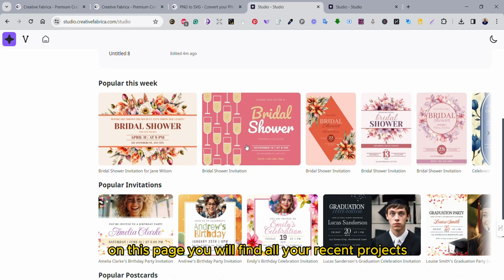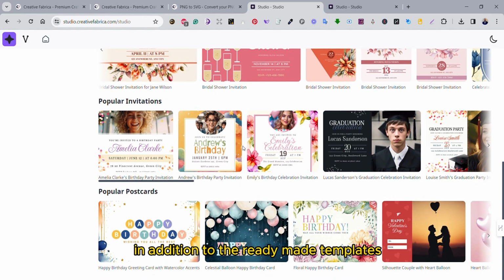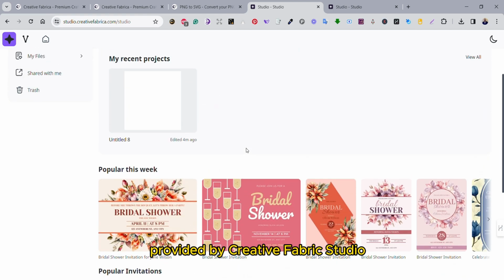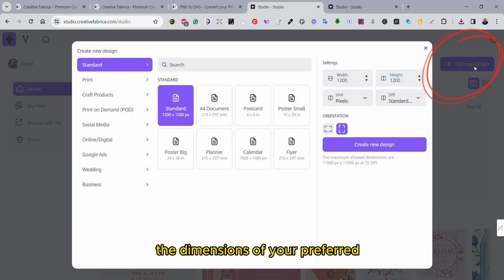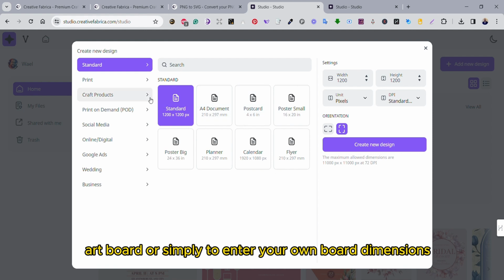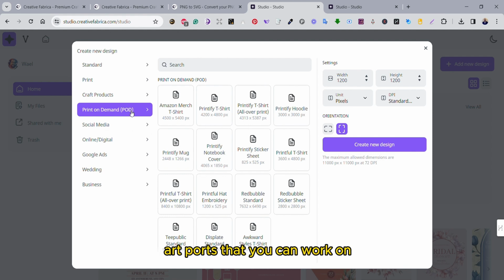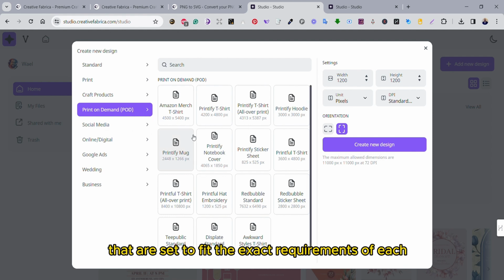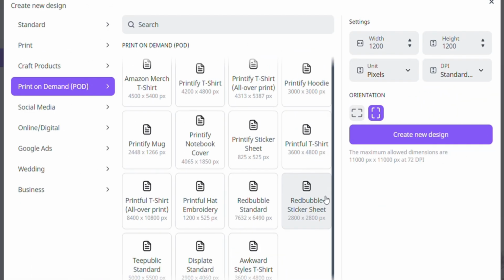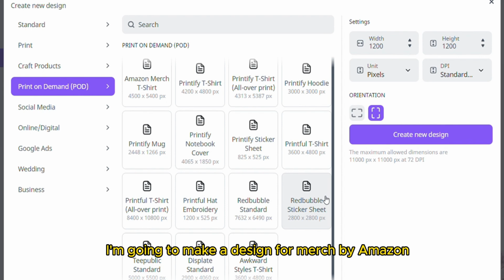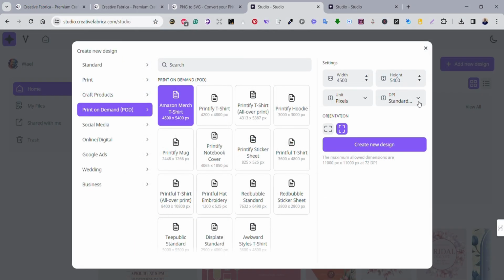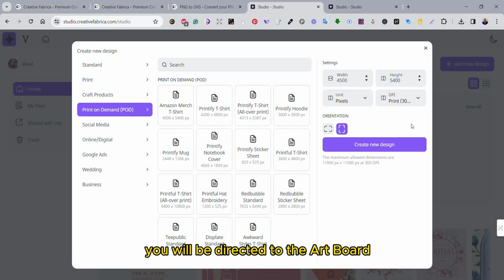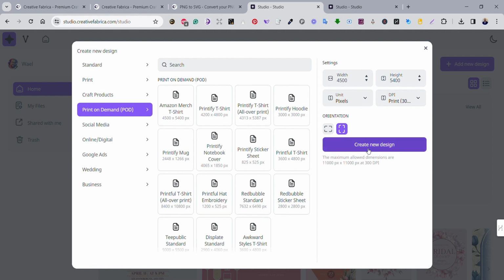On this page, you will find all your recent projects that you have worked on, in addition to the ready-made templates provided by Creative Fabrica Studio. If you press on the Add a New Design button, you will be asked to choose the dimensions of your preferred artboard or simply to enter your own board dimensions. There are many print-on-demand artboards that you can work on that are set to fit the exact requirements of each platform. For this tutorial, I'm going to make a design for Merch by Amazon and I'm going to change the DPI to 300. Once you press on the Create New Design button, you will be directed to the artboard.